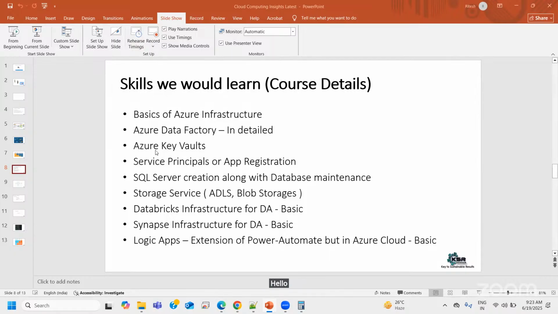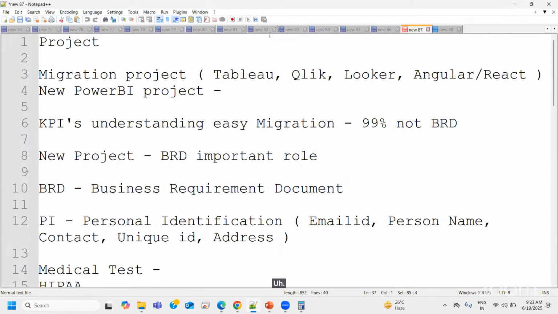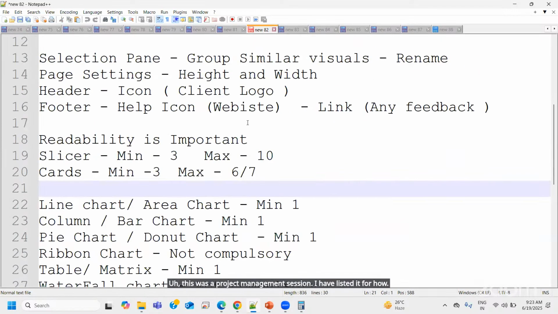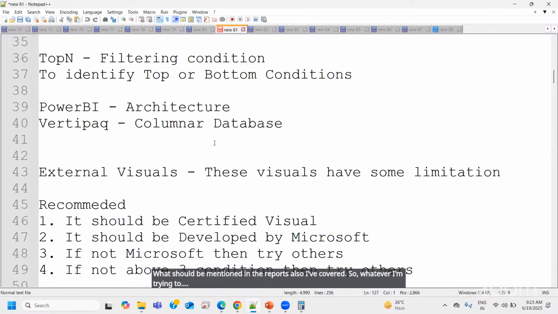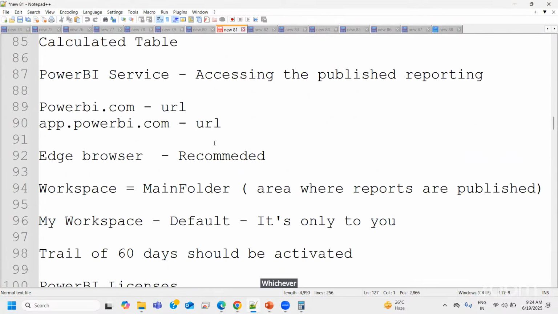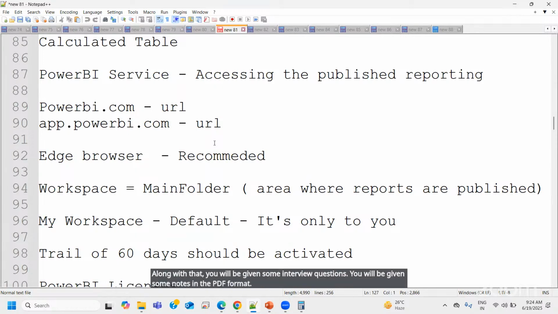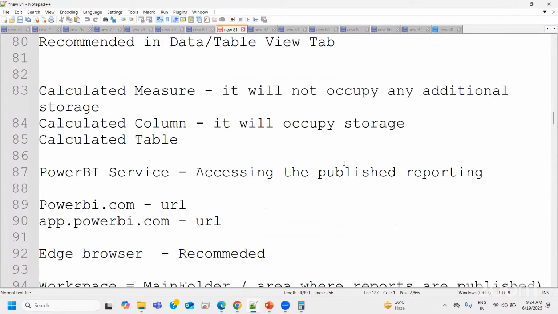Do we get any notes or study material? Yes. What I'll be teaching you, I'll be listing in the notepad also. This was a project management session, and I have listed what should be mentioned in the reports. Whatever I'm trying to teach, see, for Power BI, these are the notes. Whatever is required, I might type that, so those notes are also given. Along with that, you will be given some interview questions and notes in PDF format. There will be a WhatsApp group you will be added to, and in that group all these details will be shared. Okay, thank you.